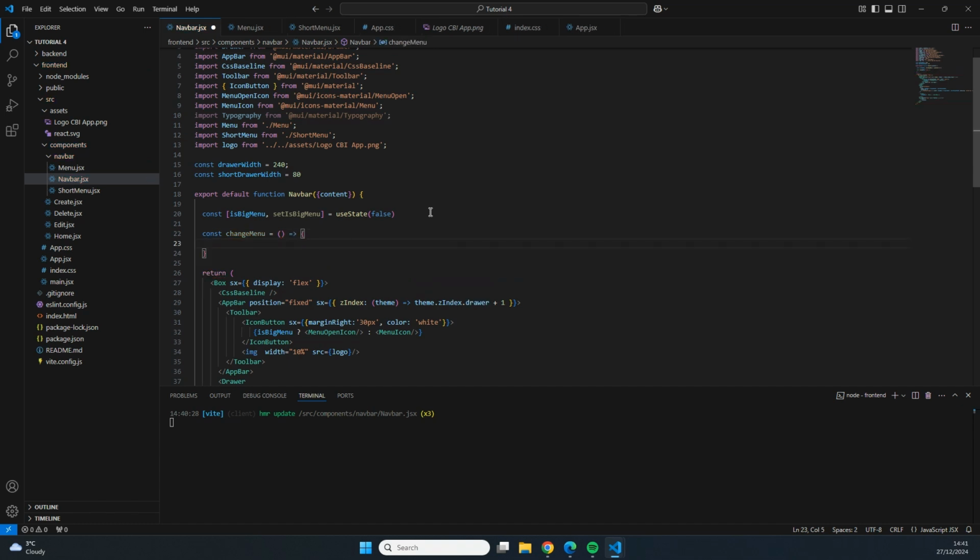Now in there, we can simply say that set is big menu needs to be equal to not is big menu. Now what does this actually do? It's going to use set is big menu to change the value of is big menu. And we're going to set that value to the opposite of what it is right now. And the reason that this works is that we use true and false to evaluate this. So by doing an exclamation mark and then is big menu, it will set the value to the opposite of what it is right there. So if it's false, it will set it to true. And if it's true, it will set it to false.